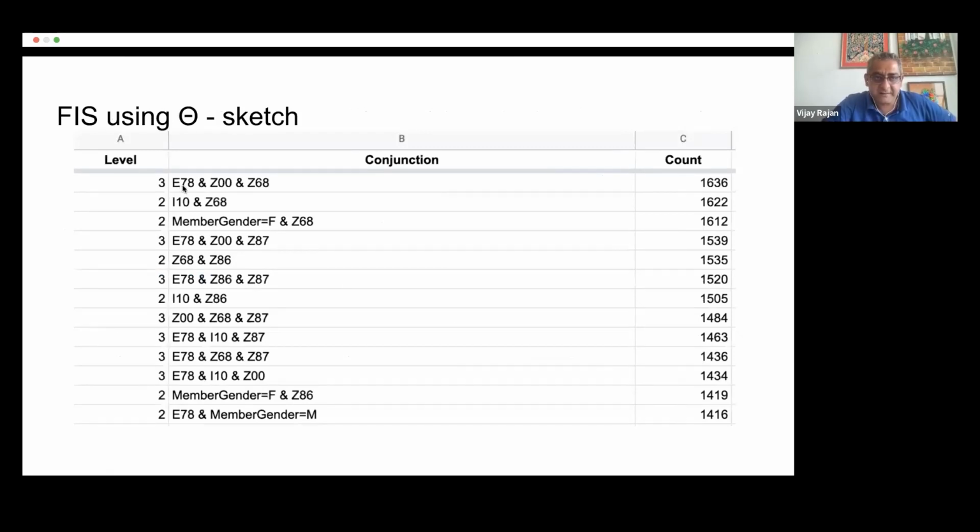Each of these, E78, Z00, Z68, these are diseases. Okay, you can go look them up after this call, but each of these are diseases. But for people having these 3 diseases in the data set that we had, 1,636 people. Again, this is an approximate count, but most likely the answer will be within 2% or 4% of the 1636. And it's okay not to have exact answers, because you want to get directional information as against exact numbers.